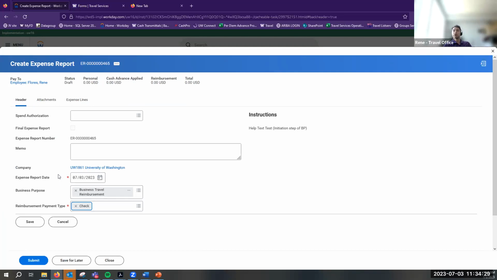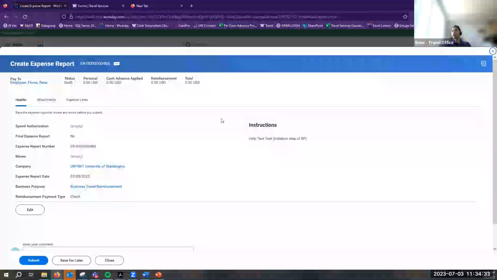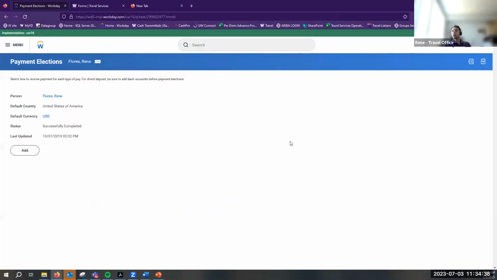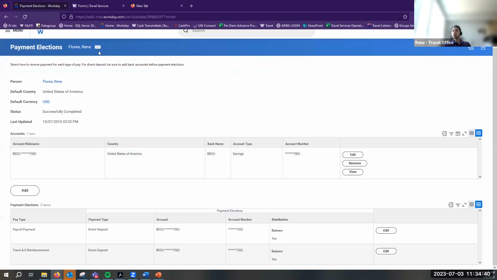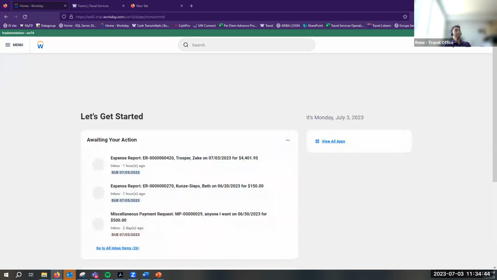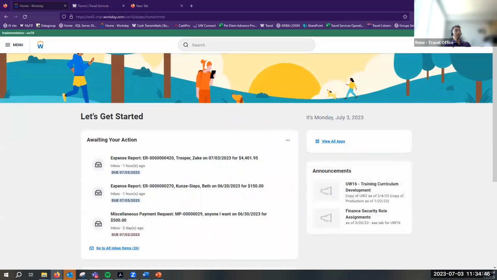So yeah, if not, you can either do it manually this way. If not on a spend authorization, you can do it in the header here, or you can do it in your payment elections, which I don't believe are in this. Oh wait, they're right here. View payment elections. Oh, don't look at that. Hope that answers your question, Lynn.